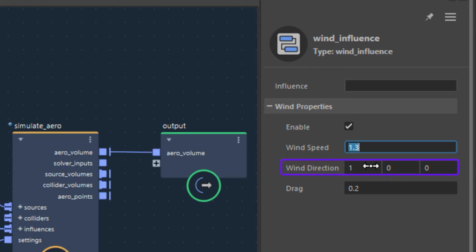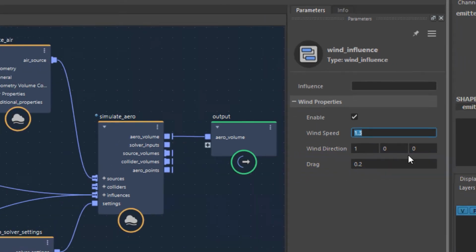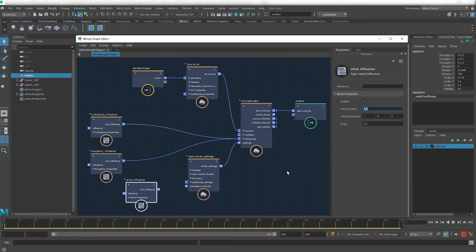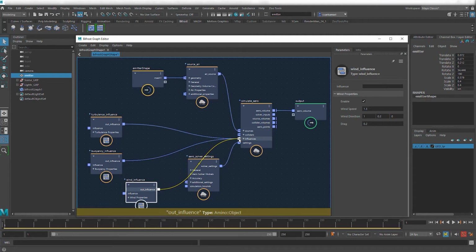Wind direction, we have X, Y, and Z. If I look at my scene, I want the wind to go in the positive X, so I'm not going to change the default value. Probably going to add a little bit of Y to it, so it pushes up as well. And drag, as usual, actually dampens the simulation. Now I can go from out to the input of my simulate Aero solver.